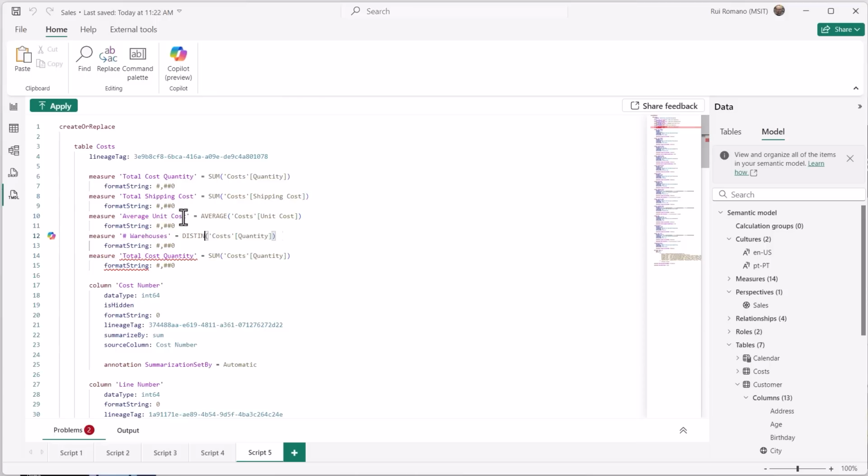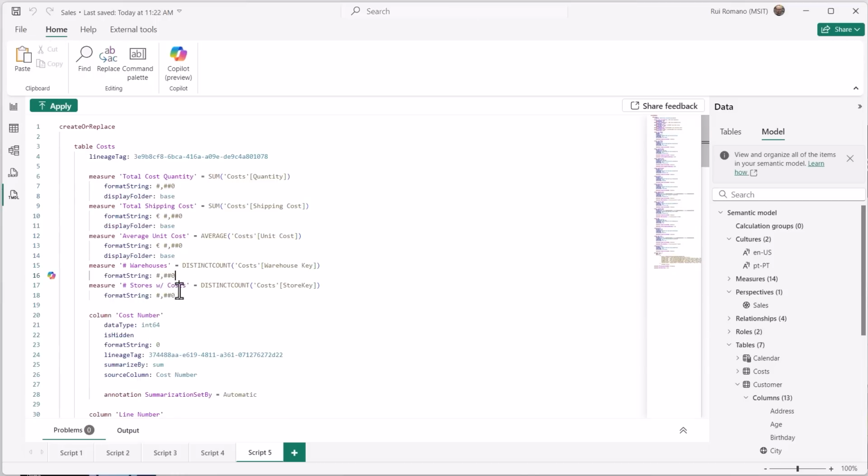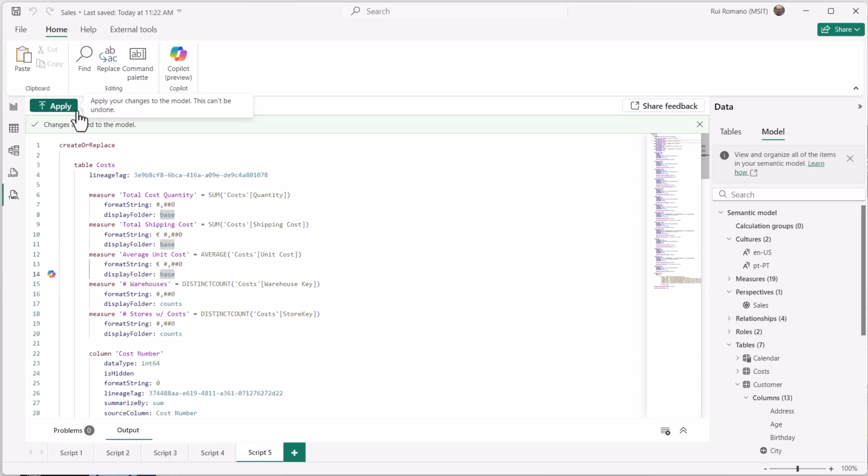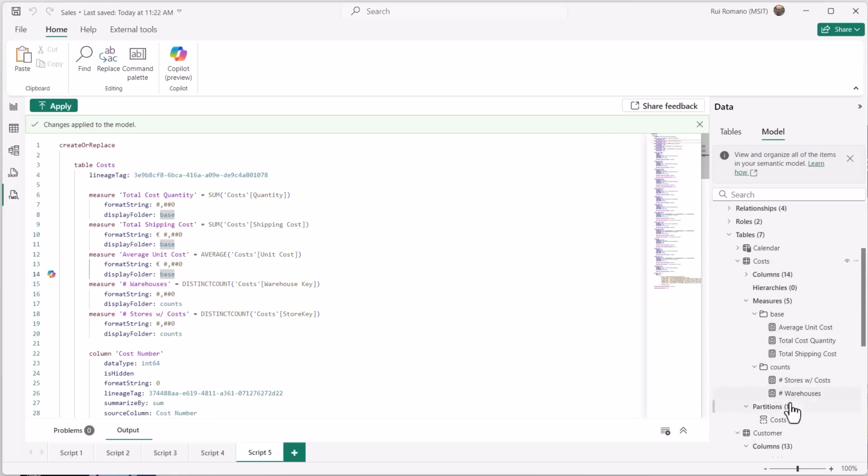So with TMDL View, you not only get full control over the model metadata, but also because of its code nature, you avoid any UI lag while doing your development. But nothing gets applied to the semantic model until you hit the apply button, that in a single transaction will apply all your changes in the script to the model in less than a second.